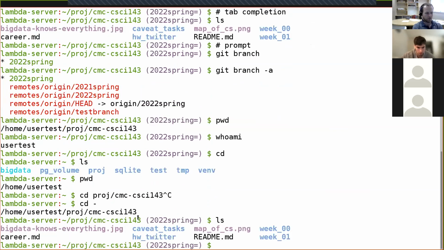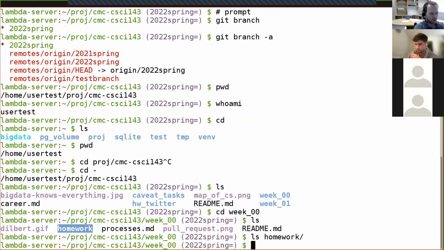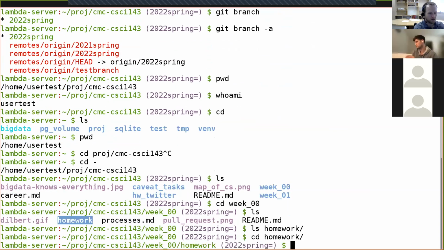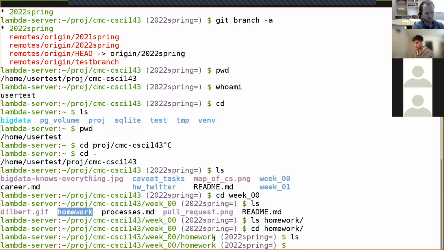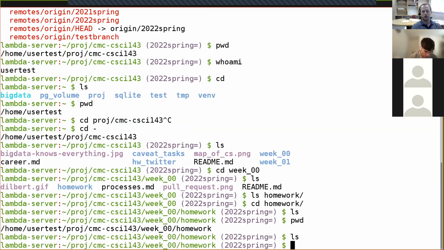But currently, if I'm in my folder like this, and I wanted to go to the week 0 folder and take a look at the homework folder. So cd week 0, ls, and then here's this homework folder, and do ls homework like this. Oops, maybe cd homework, and then ls. So you can see that I'm in this homework folder, pwd, inside this homework folder. But when I do ls like this, I'm not getting any results.